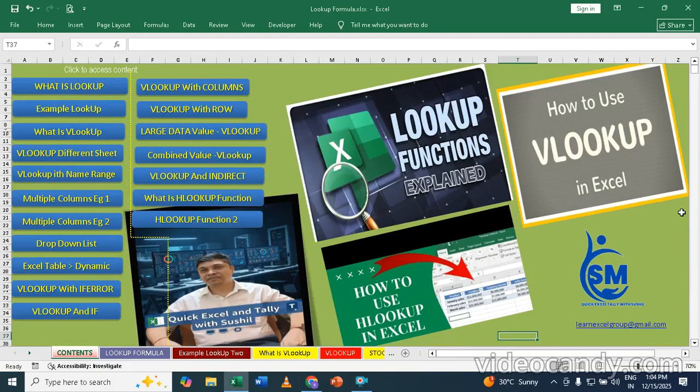Today I'm starting a complete series on Lookup, VLOOKUP and HLOOKUP in Excel. To make it easy to understand, I've divided this topic into multiple parts. The series is divided into easy parts so anyone can learn without confusion. My first example that I'm going to show you is about your lookup formula.